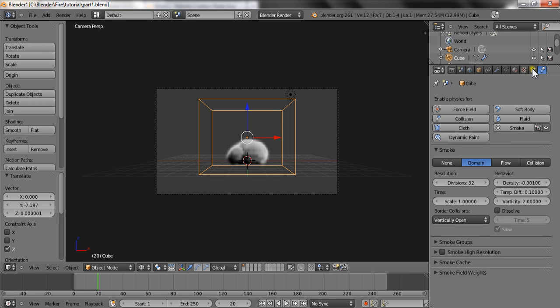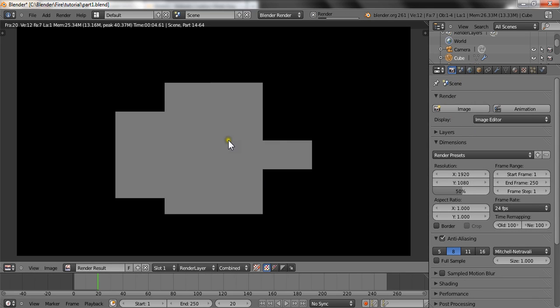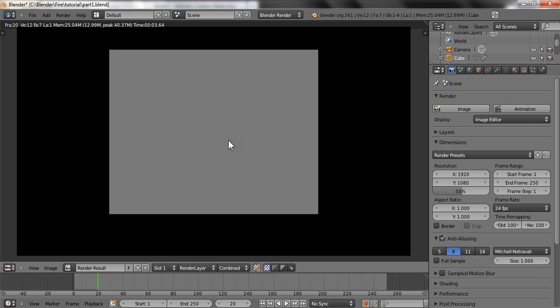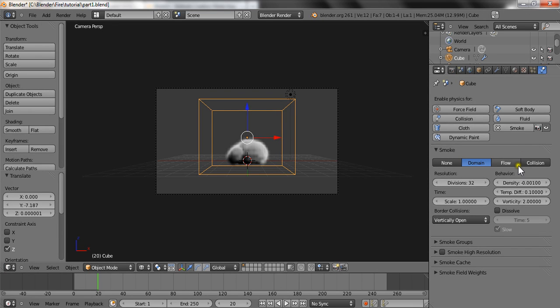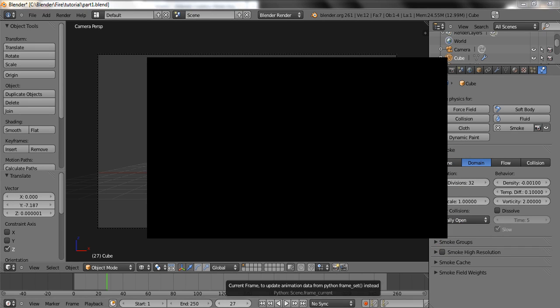I don't know why it's rendering that. Oh, uncheck render, and you should be able to see the smoke. Can't say I know why it's doing that. Alright, let me just pause it for a minute.